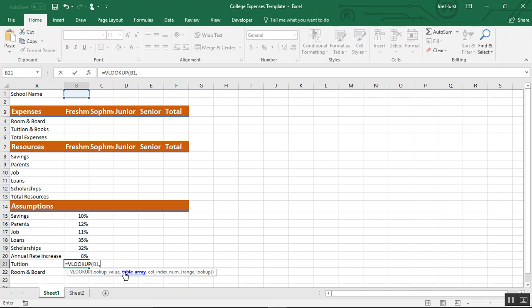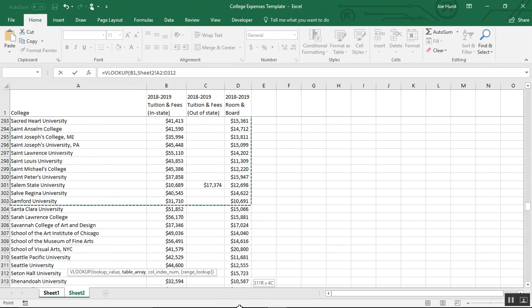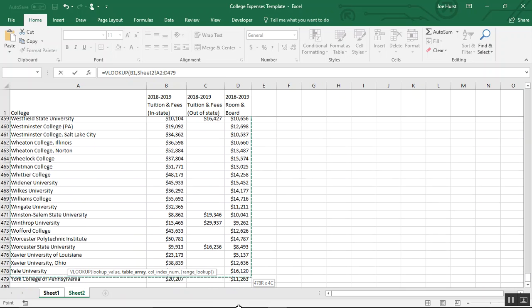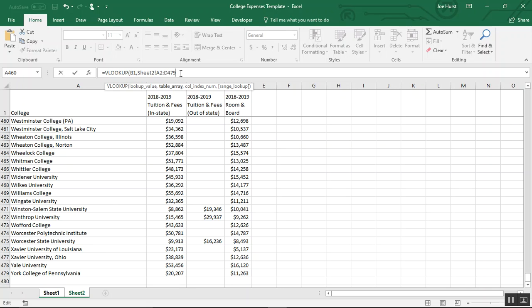Now I need to tell what array we're looking from. The array we're looking from is on sheet 2, so click sheet 2, and it's over here. Click on Adelphi University, drag over to D, the D column, so you're going from A2 to D. Looks like 479. Now you can type this in by hand if you want, or you can click and drag. Either way works. So like watch, if I delete 479, I can just type in 479 and it still works.